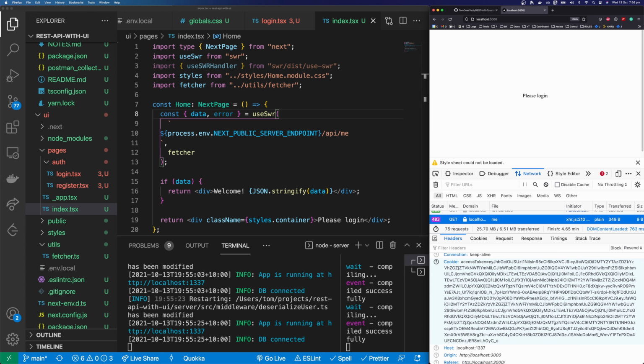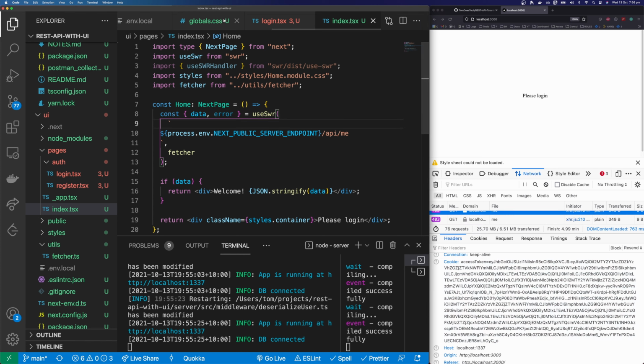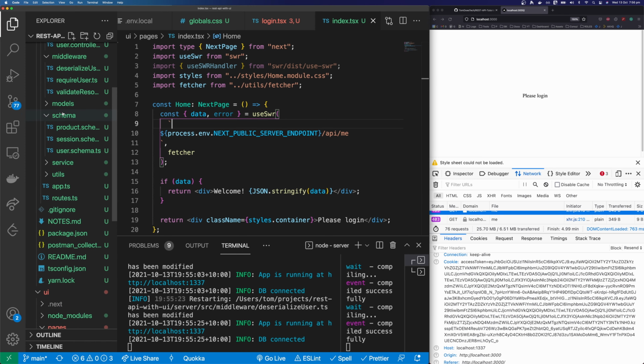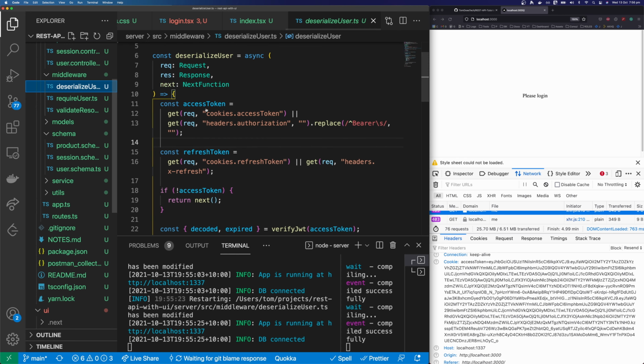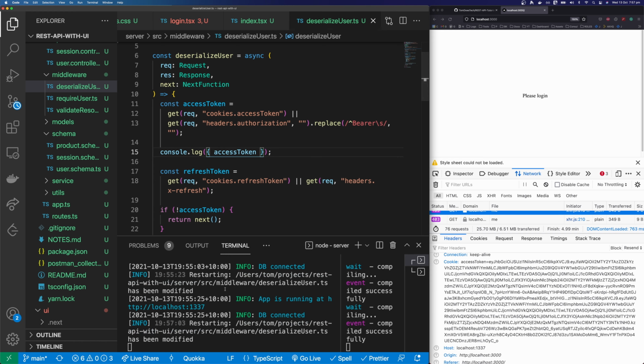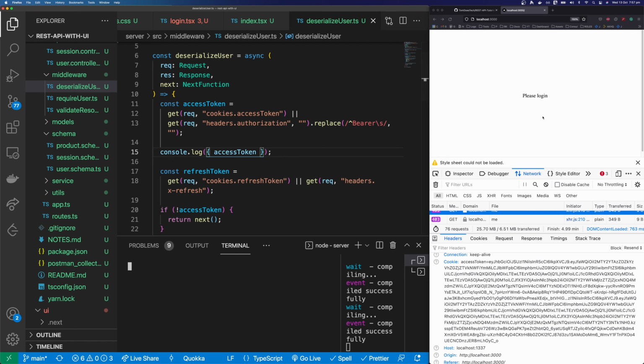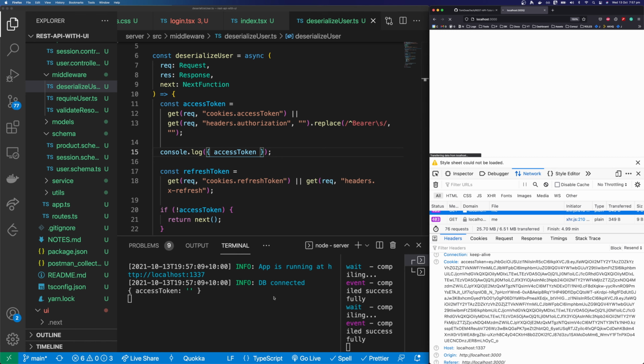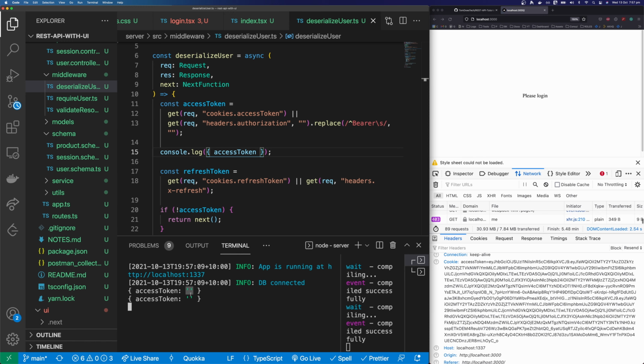And we're sending along an access token. So let's try to debug this error. I'm going to come over to deserialize user and console log out our access token, just to make sure that this is coming to the server correctly. I'll refresh the page, and the access token is an empty string.